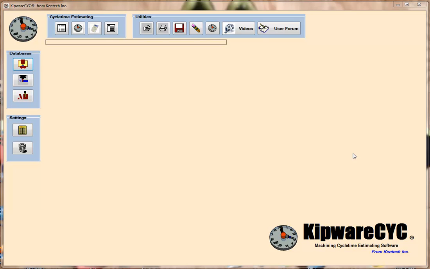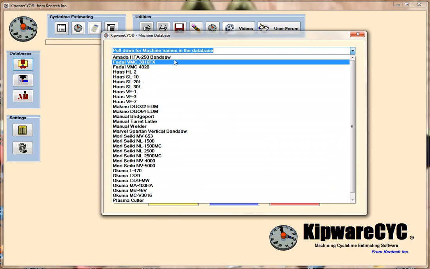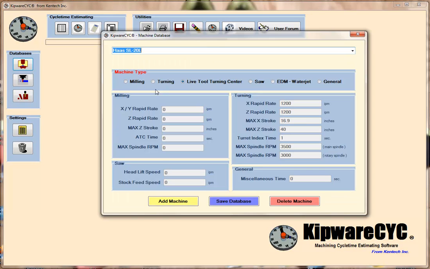At the heart of KipwareCYC lies its database design. Databases ensure consistency and accuracy in your cycle time estimating. We have two main databases. First one is the machine database, which contains all the machines in the shop and the specifics for each of those machines.